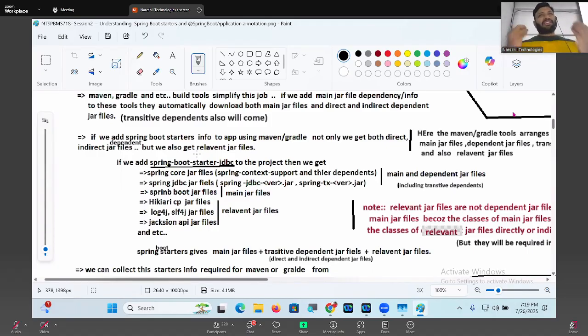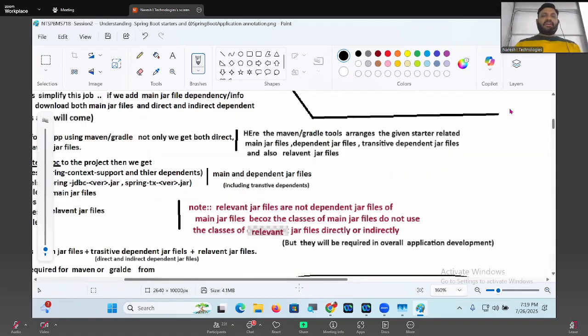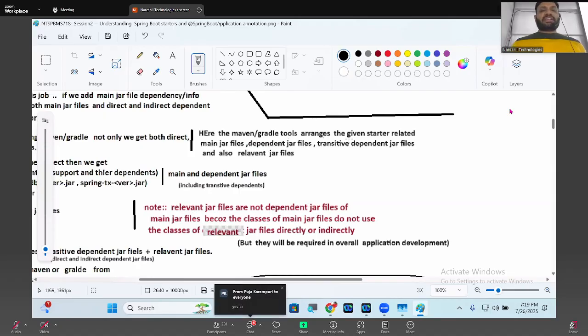How many times should I shout? The point is very simple. I'm trying to give the same point from a number of angles. Through a Maven Gradle project, if we add a main jar file, we just get the main and dependent jar files and their dependents. But if we add starters, main, dependent, and relevant jars will come. Are you getting my point? Here, Maven Gradle tools arrange the given starter's related main jars, dependent jars, transitive dependent jars, and also relevant jars.